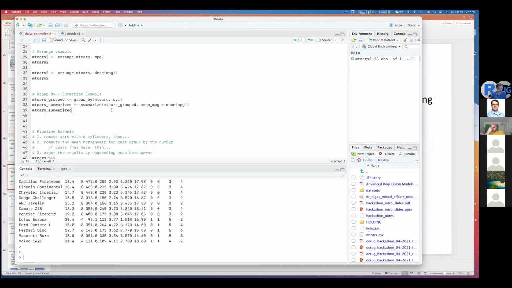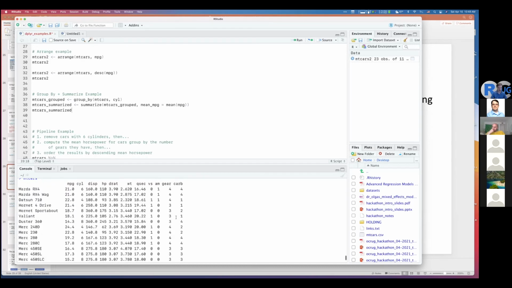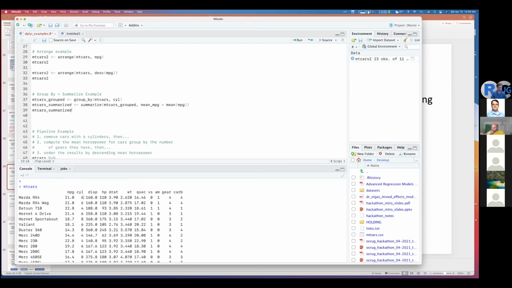Okay. Let's talk about this really awesome, extremely powerful piece of dplyr here. And this is the group by and summarize examples. Let's look at our empty cars data set again, just to understand what's here. Let's say we wanted to compute the average or the mean miles per gallon for cars of a given cylinder. So 4, 6, or 8. We can use this group by summarize version of this in order to get the answer.